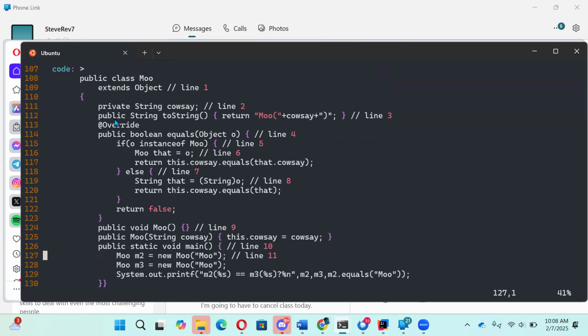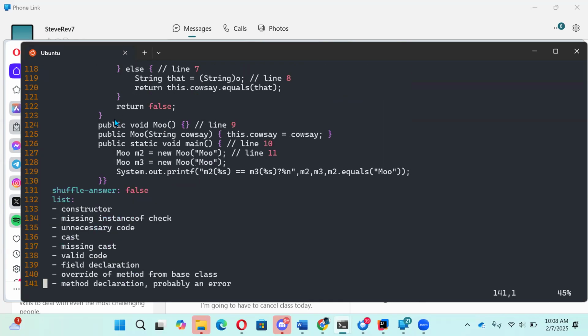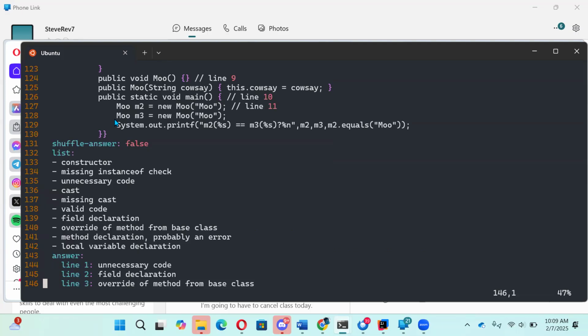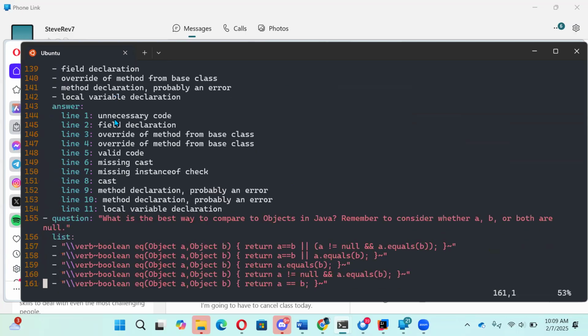Comment on the following code. All right, so let's see. What are the kinds of comments? Okay, so the comments you can make are constructor, missing instanceof check, unnecessary code, cast, missing cast, valid code, field declaration, override of method from base class. And okay, I could talk you through this, but we're running low on time. Let me see what else is here.